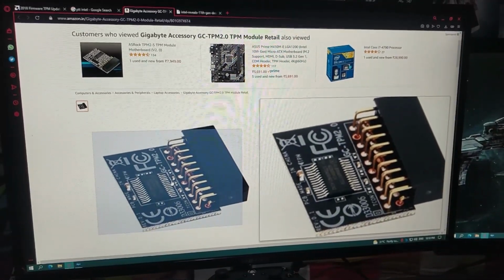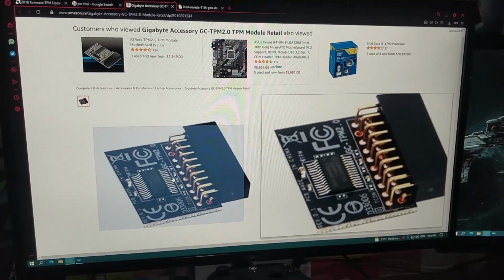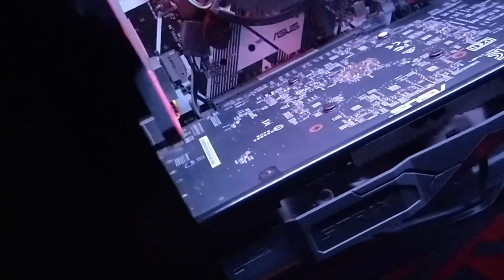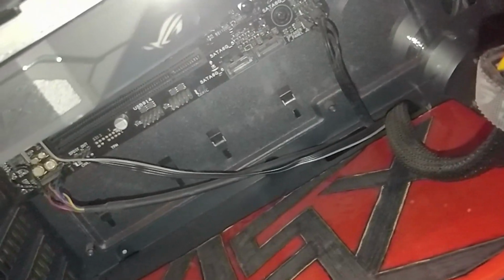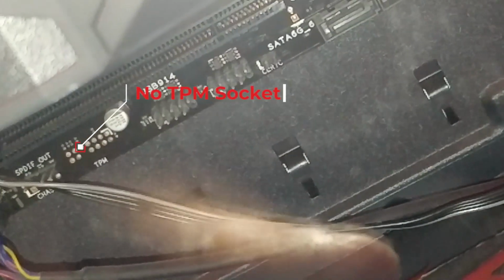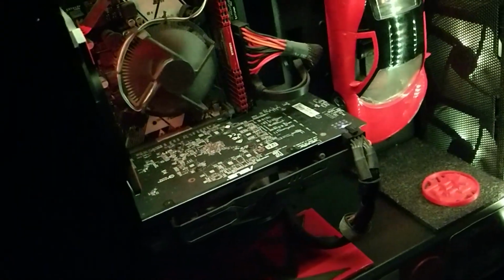Now let me show you that my motherboard doesn't have a TPM socket. So this is my ASUS B360D Prime motherboard, and it doesn't have a TPM socket. You can see right there. So my motherboard is a no-go for TPM 2.0.